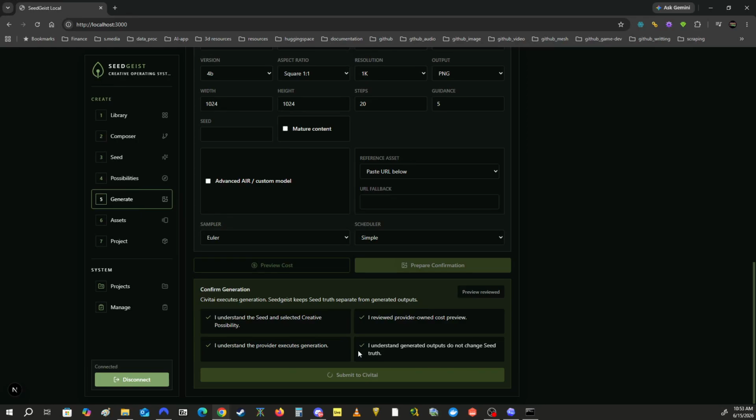And at this point, we wait for the generation to get sent to CivitAI and then be retrieved from CivitAI in our next workspace, Assets. Once the job is complete, we're going to automatically be taken over into Assets, where we can view the generation that just went through.